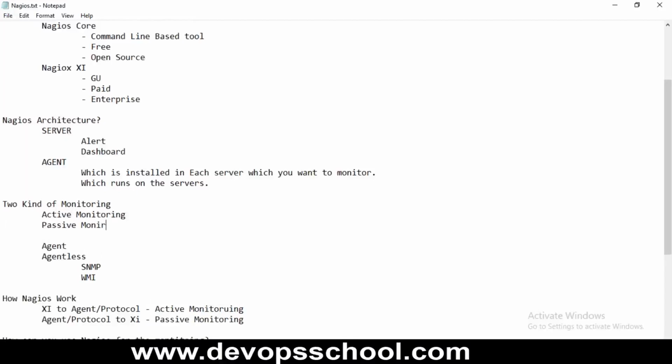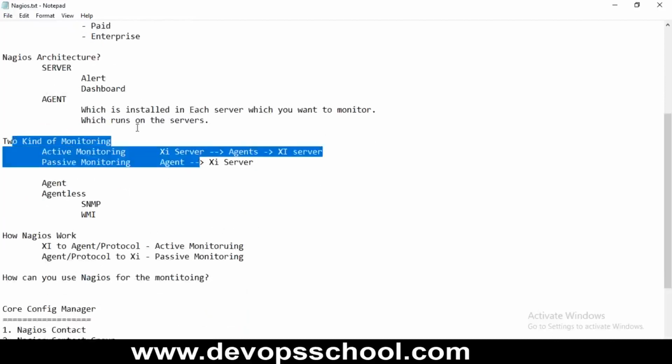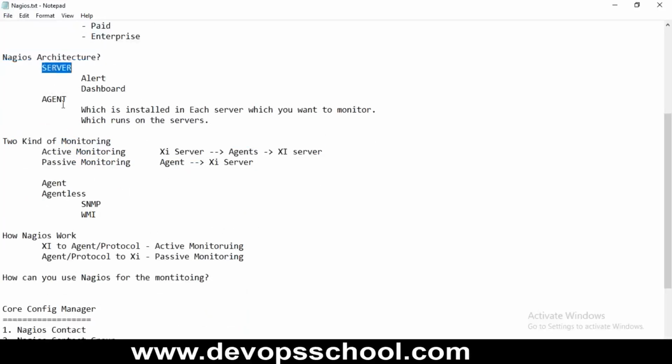In a case where the XI server talks to the agent and then the agent sends information to the XI server, this is called active monitoring. In a case where at certain times the agents send the health information to the XI server, this is called passive monitoring. So this is the kind of monitoring you have with Nagios: server and agent.